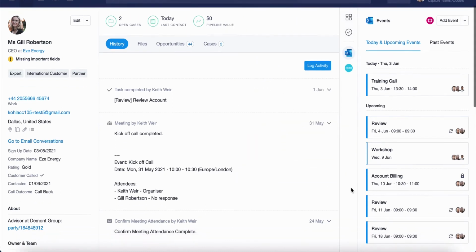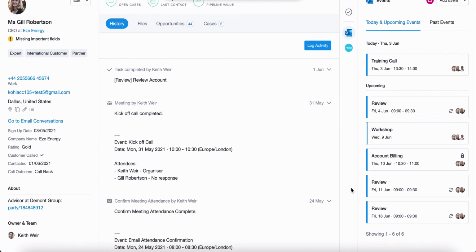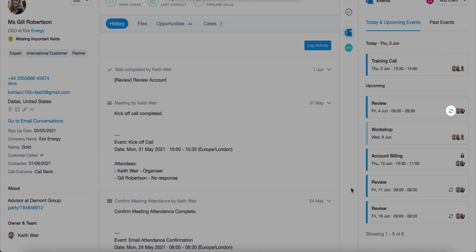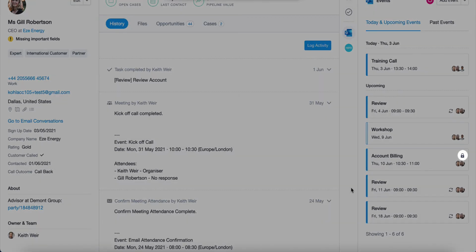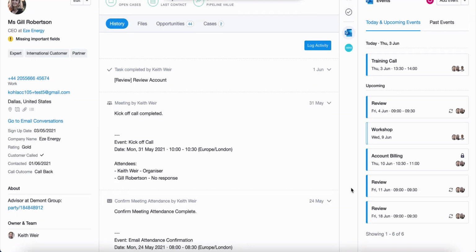There are a few different icons which indicate the different types of events. Repeating events can be identified with the circular arrow icon. Private events are indicated by a padlock. Again, only users who are added as an attendee to this event and have connected their calendar will see this event.